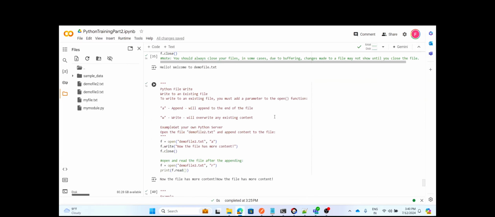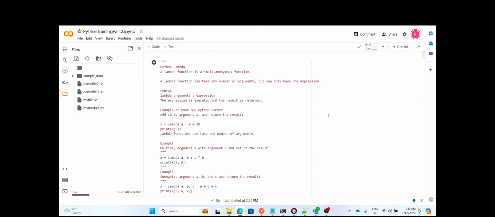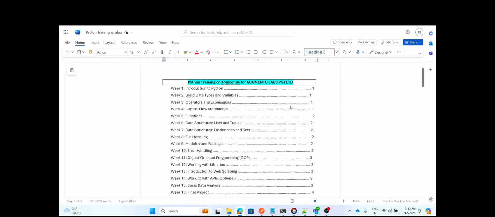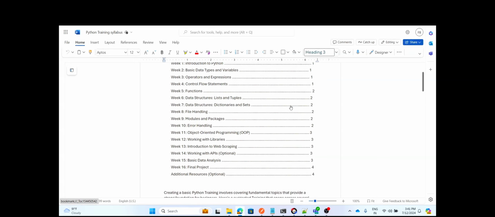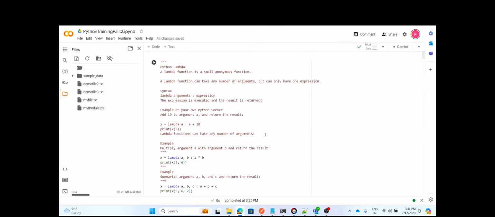Today we will be covering lambda functions. Till now we have covered the initial part of the Python training: introduction to Python, basic data types, operators and expressions, control flow statements, functions, data structures, lists and tuples, dictionaries and sets. We are supposed to cover now file handling, modules and packages, error handling and object oriented programming. Okay, till 11th. Okay, functions.